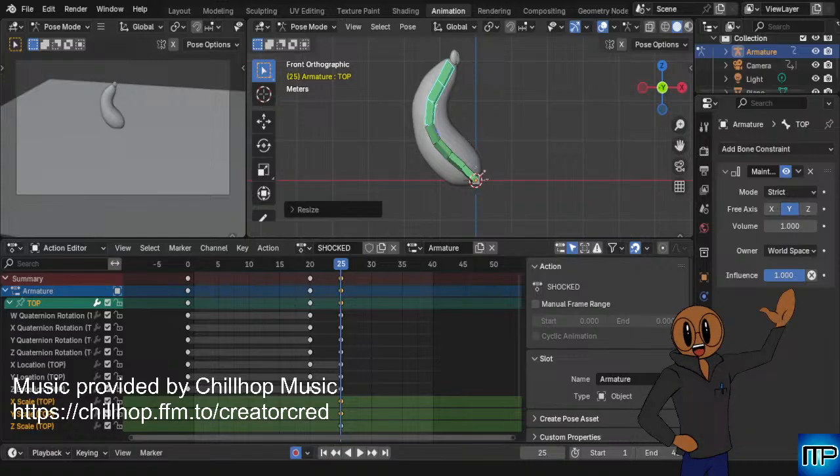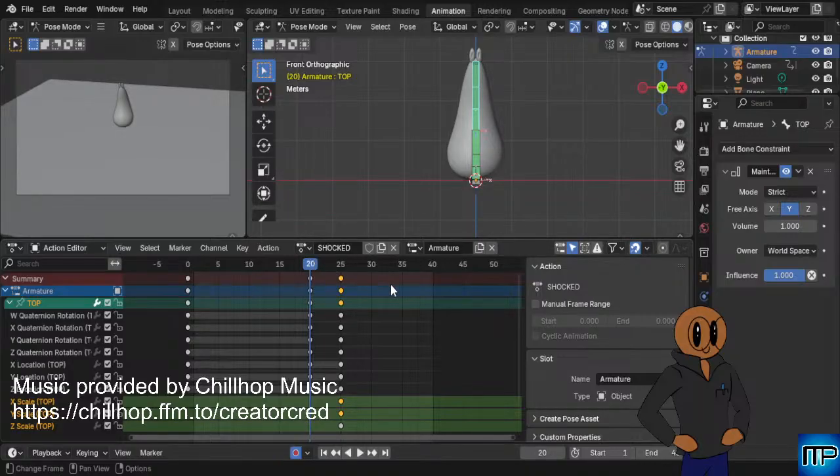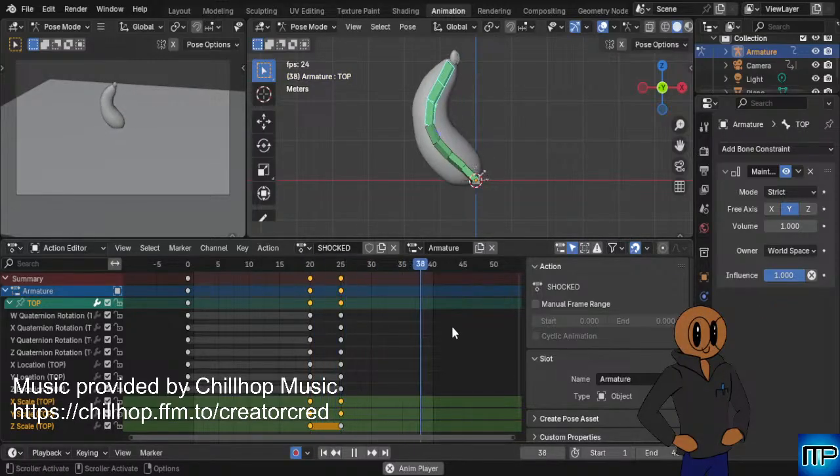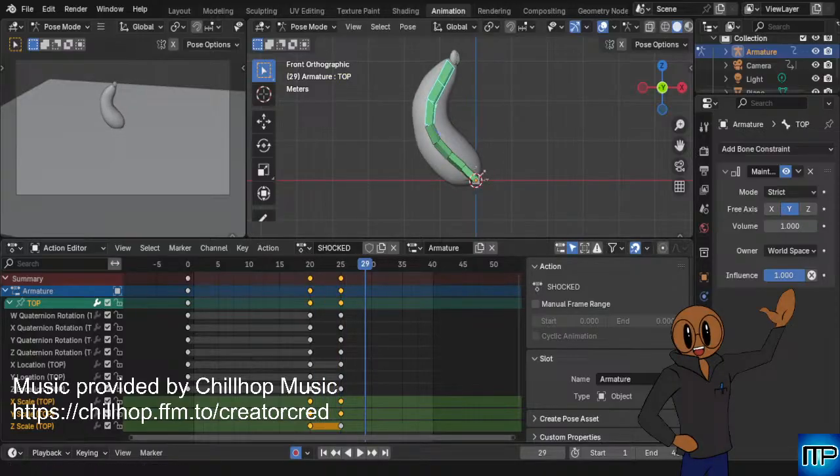Oh, we forgot to copy the keyframes. Alright. Alt S. There we go. Alright. Yeah, there we go. That looks better.